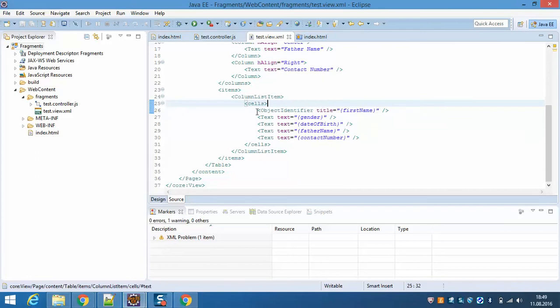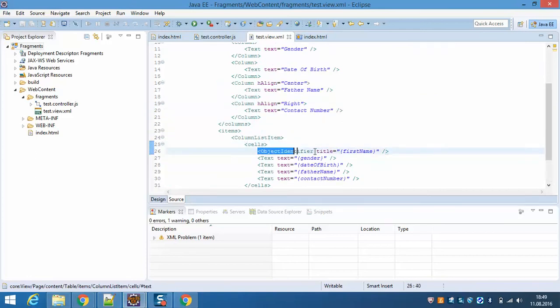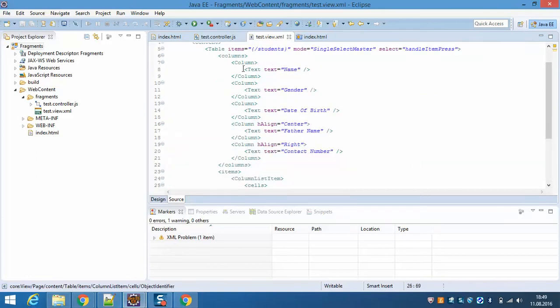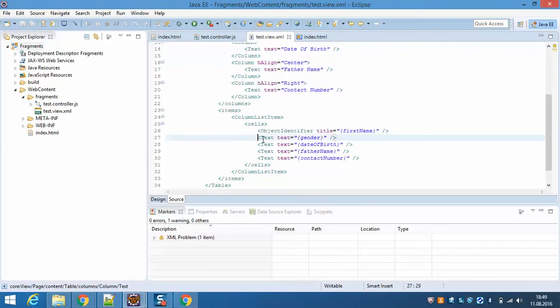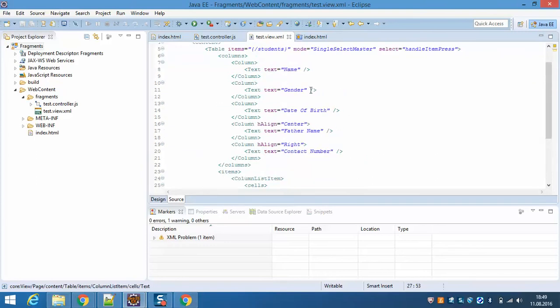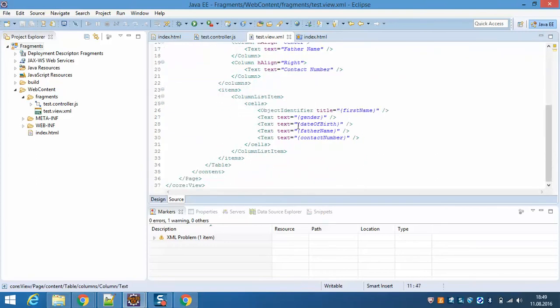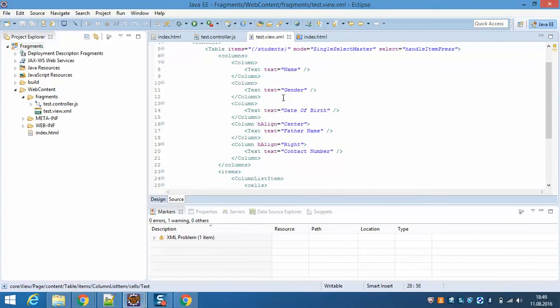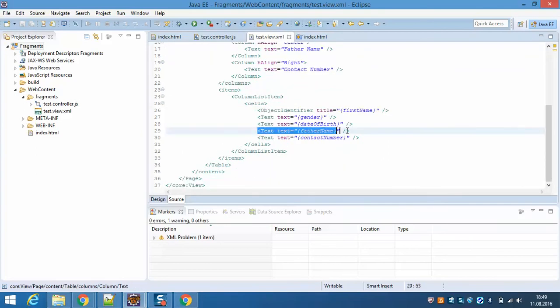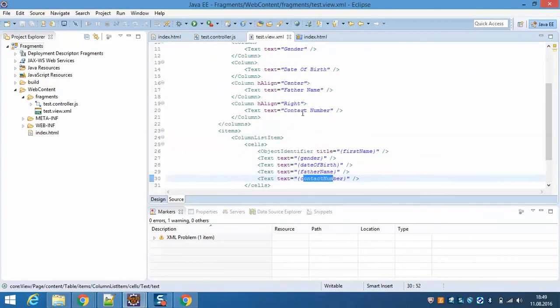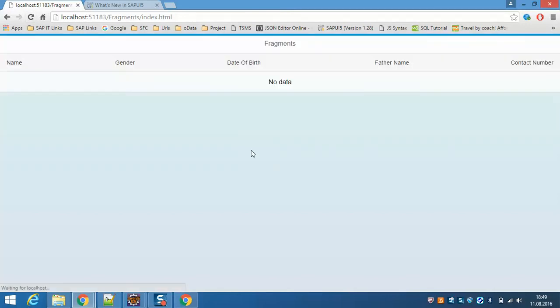What I'm doing here is, this is the value which belongs to the name, this is the value which belongs to the gender column, this is the date of birth which belongs to the date of birth column, father's name belongs to father's name, and contact number belongs to contact number. Let's save this and go back to the browser, and then refresh the browser so that you can see the table got generated.